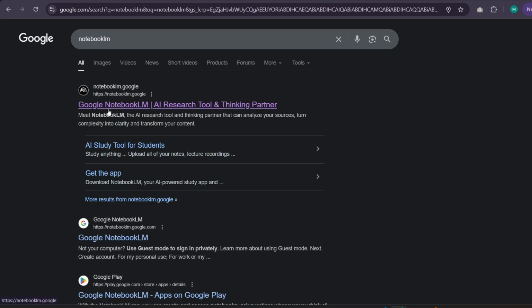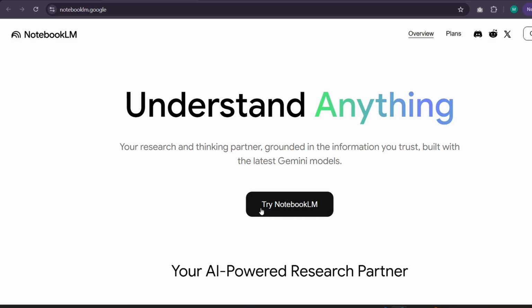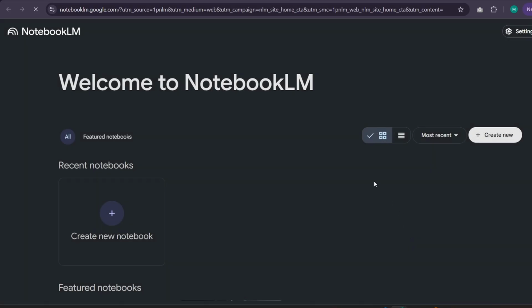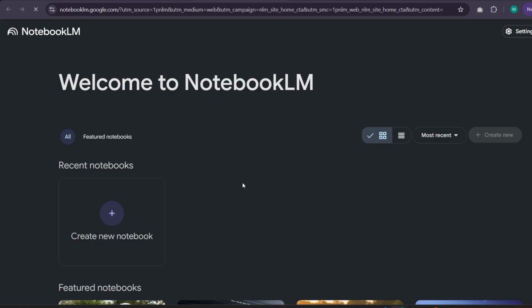You just need to search it and click on the first link, and you see here we have to click on try the Notebook LM. It takes some time, okay, and you have to create a new notebook. So I click on it.